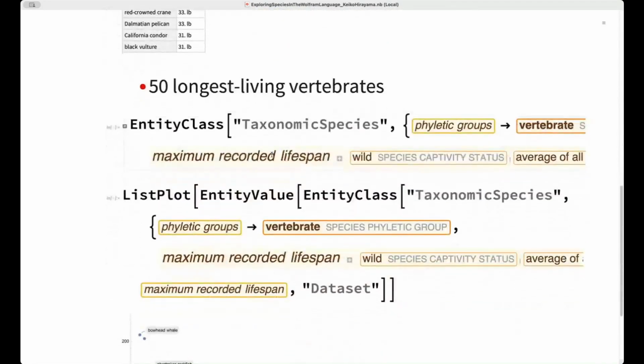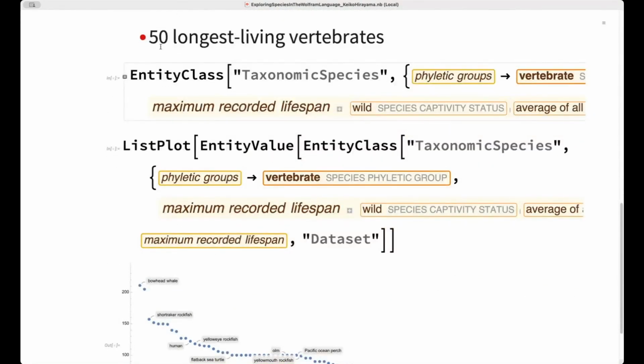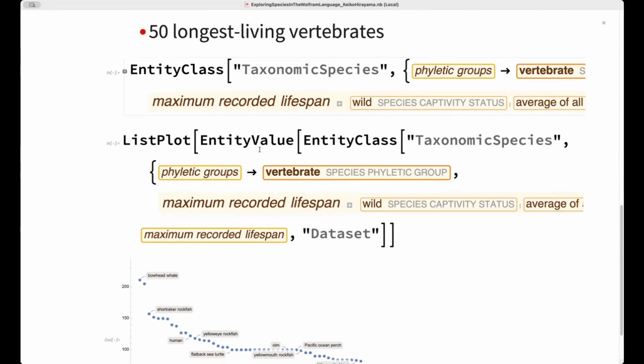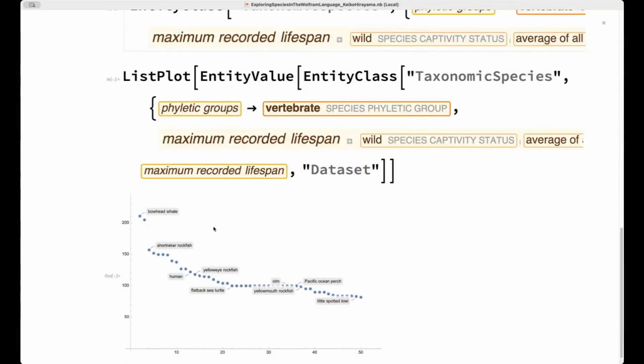And same thing, this is just asking what are the 50 longest living vertebrates, and that's also converted as an implicitly defined entity class. And you can create a list plot like this as well.